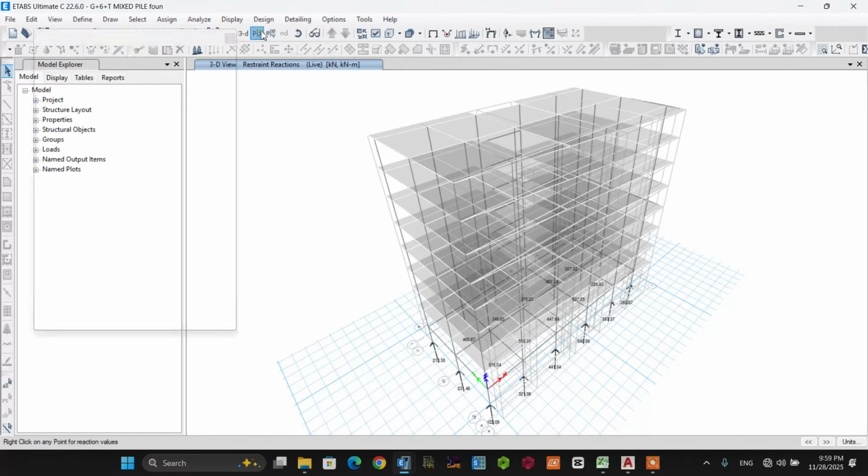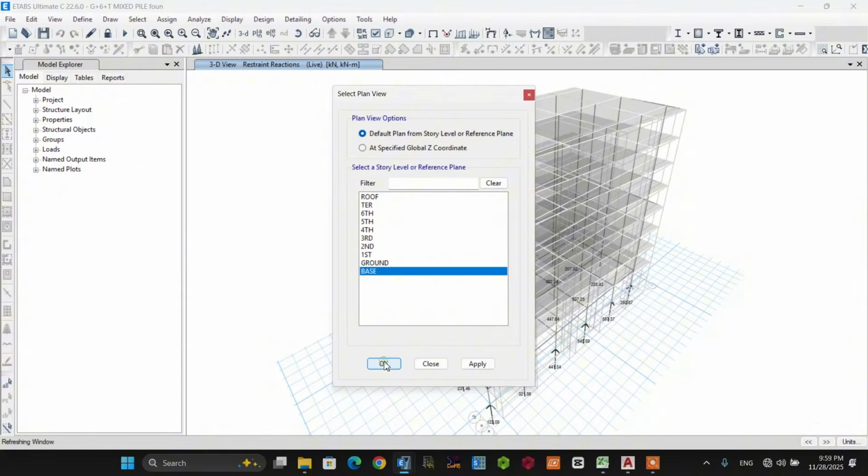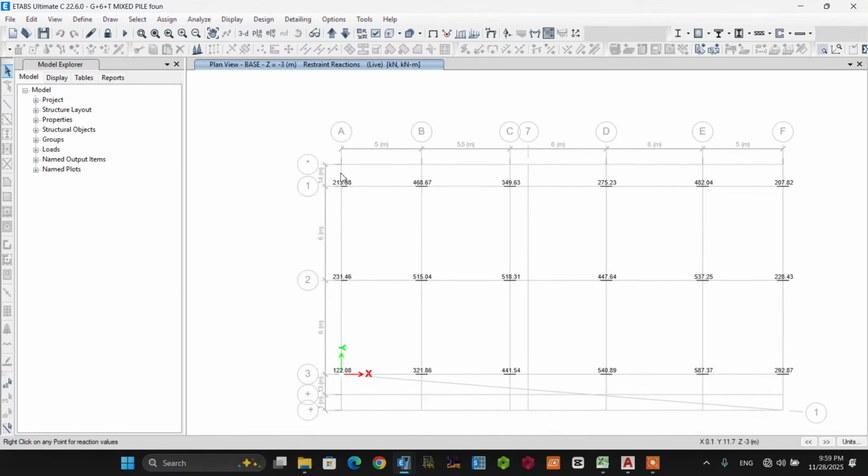Let's change it to plan first. From this, the live load at the base looks like this. So using this value, we are going to group our piles.